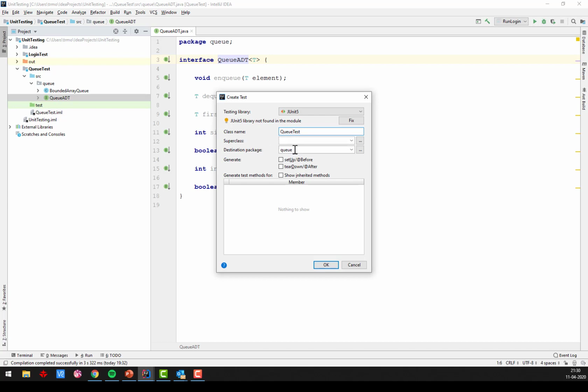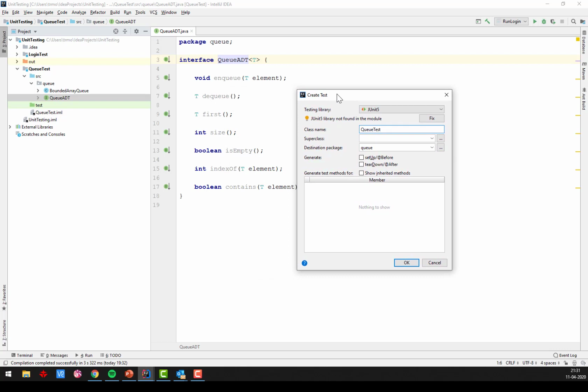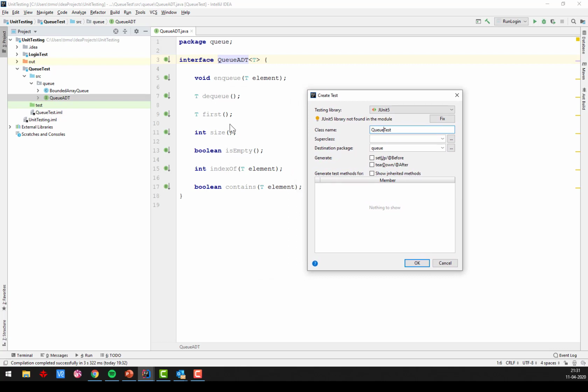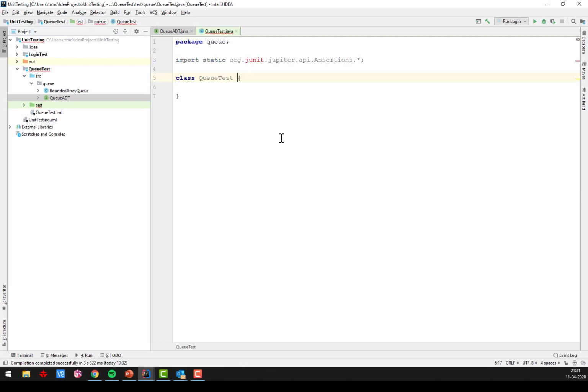I can create a destination package. It automatically picks the one from my test. So the package hierarchy of my test folder will be identical to my source folder, and I think that's probably a good idea. I can auto generate some stuff. I don't want that because I haven't had much success with IntelliJ trying to guess that, because it will just create a method called enqueue and dequeue and first and size and so on. And that's not what I need. I need many methods to test just one method. So I don't need this. I click OK. There we go.